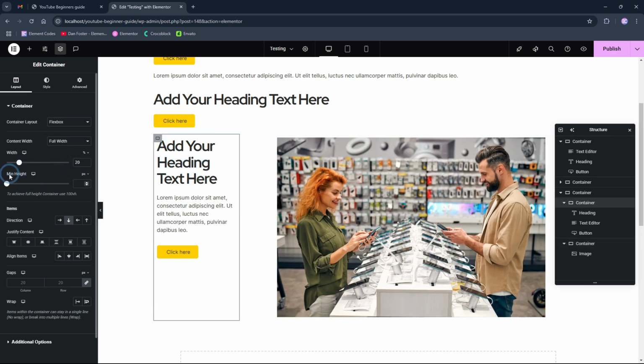Below it you have an option for minimum height. Usually a container's height is defined by the content within it, but in some cases, if you need the container to be larger than its content, you can define it here.